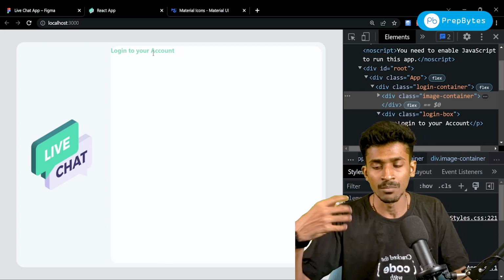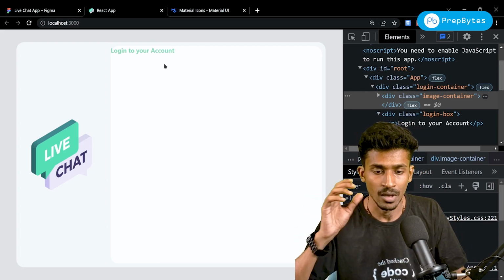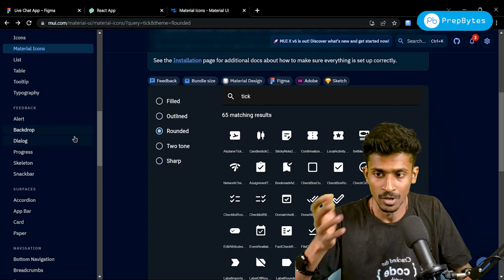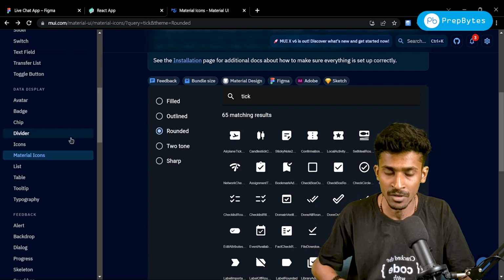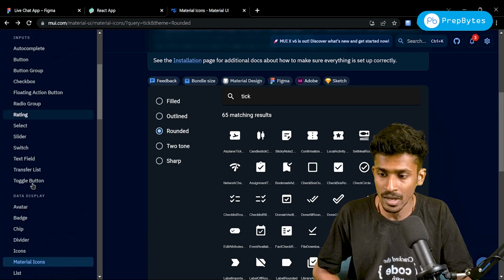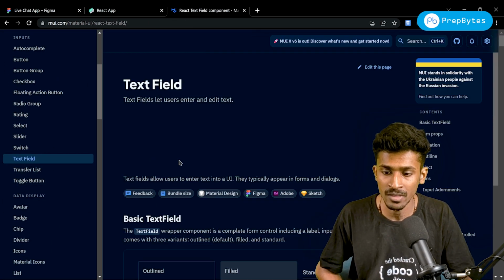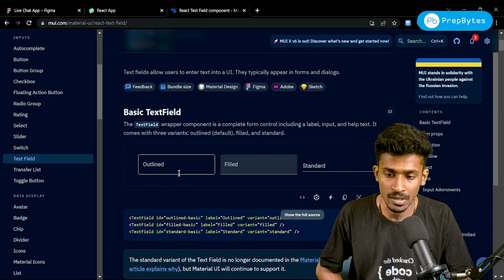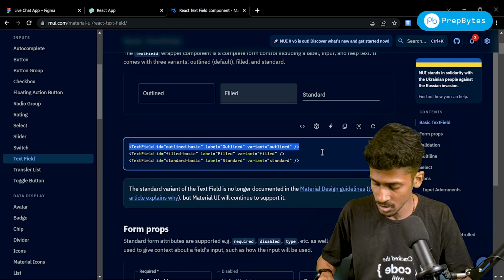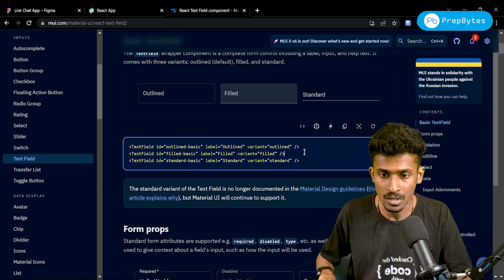Now, when it comes to creating these input boxes, I would say a much easier approach, as we're already using Material UI and we've already integrated it into our React application, is to just use these text fields for taking the inputs of my username and password. It's going to be fairly simple for us to do. I'll go with the standard one here.